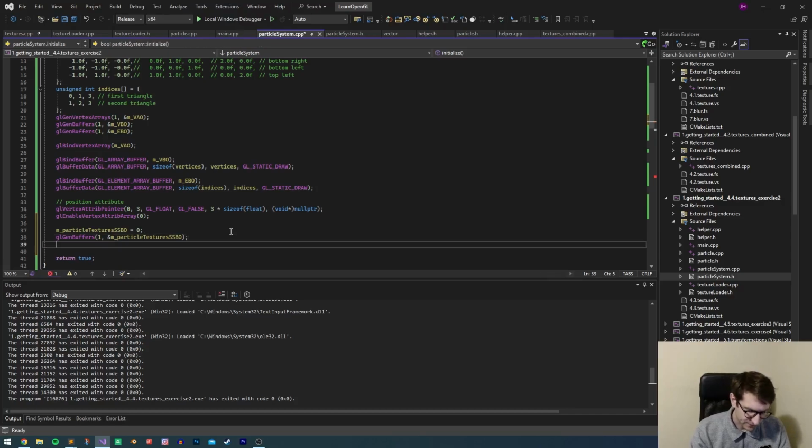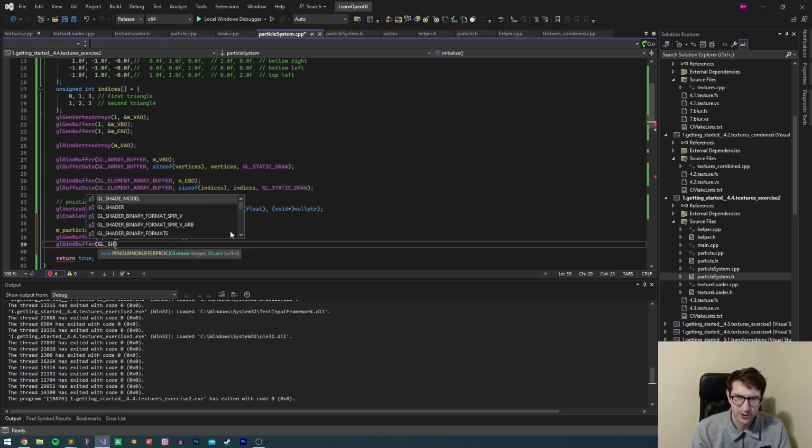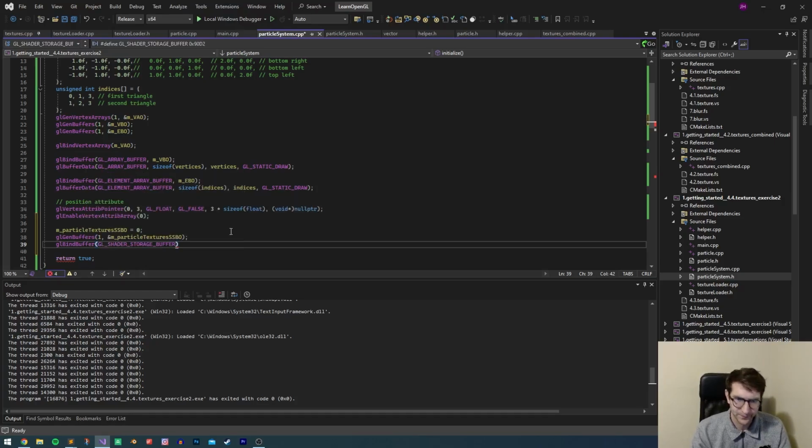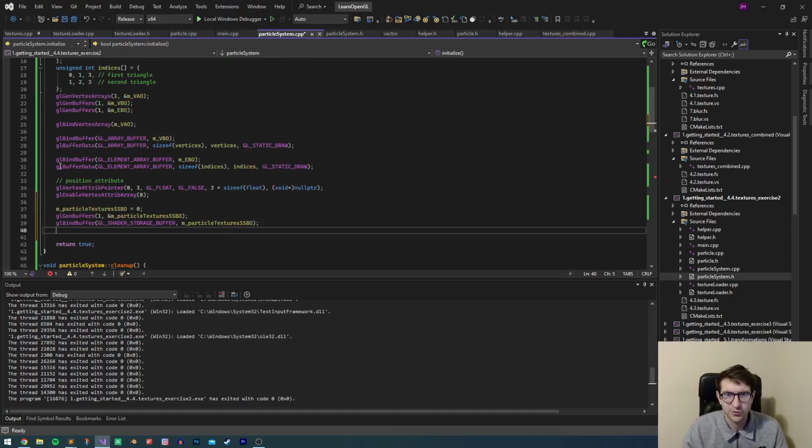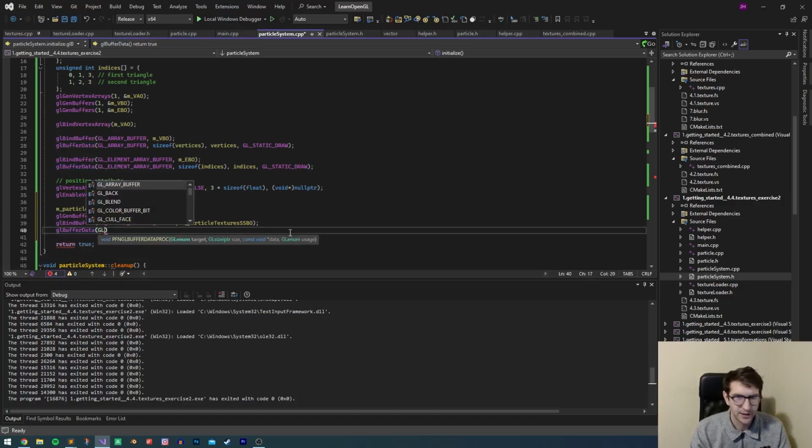Okay, so we're going to bind buffer. It is a GL shader storage buffer. Okay, so this is probably not too crazy. You've seen this pattern a lot, right? We generate a buffer and then we bind it, right? Here, we're going to say buffer data. Whoops. Okay, once again, we need that GL shader storage buffer.